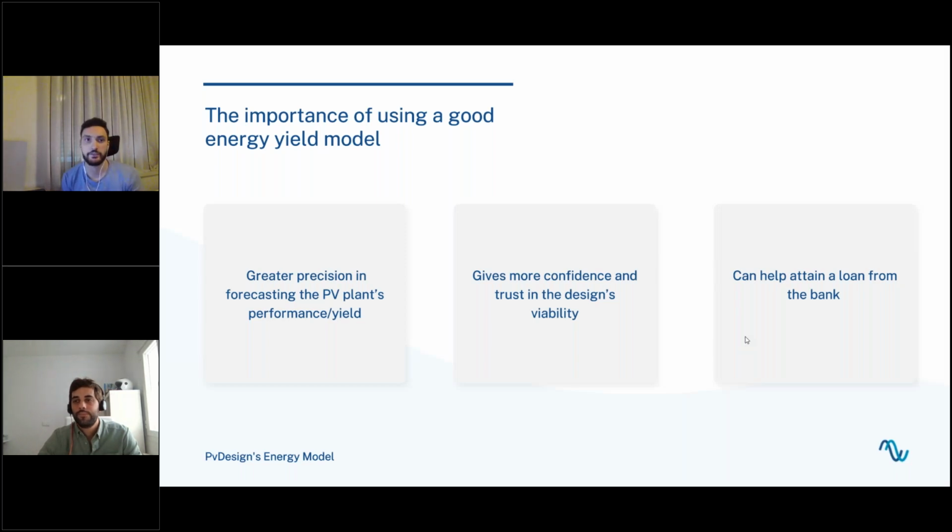Before I delve into our energy model, I think it's important to mention why it's necessary to have a good energy yield model for your assessment. It will give greater precision in forecasting the performance, efficiency and production of our PV plant for its life cycle, which is usually 25 up to 30 years, or sometimes even more.